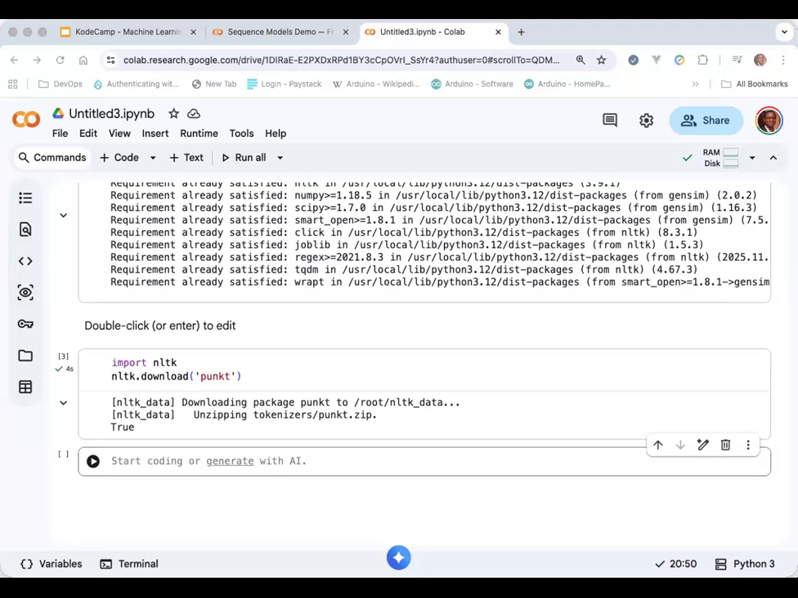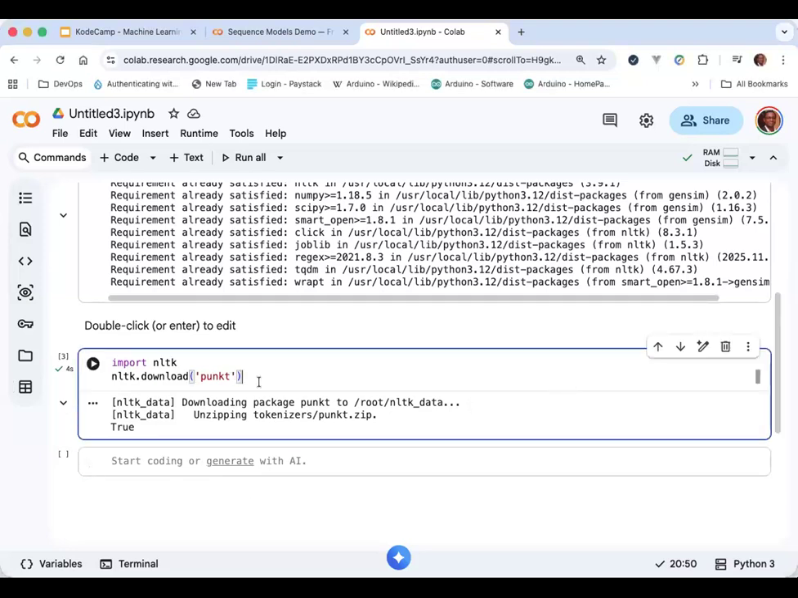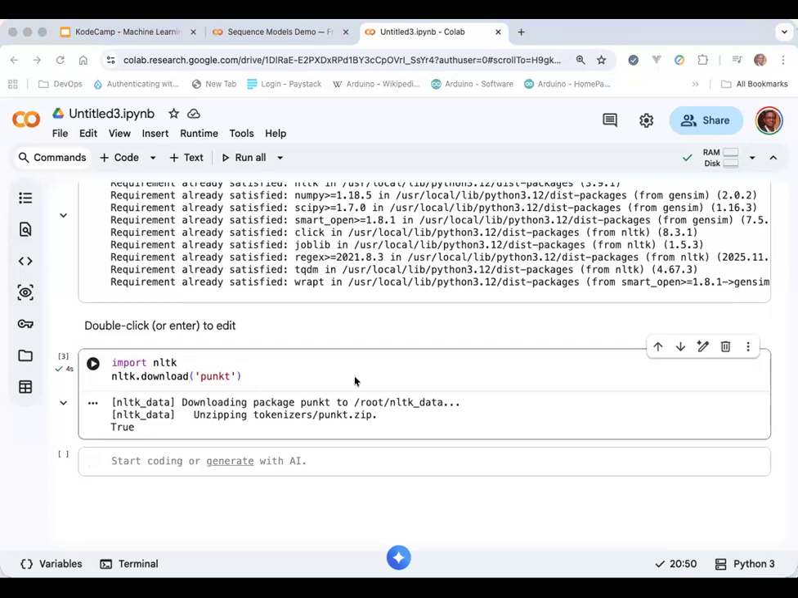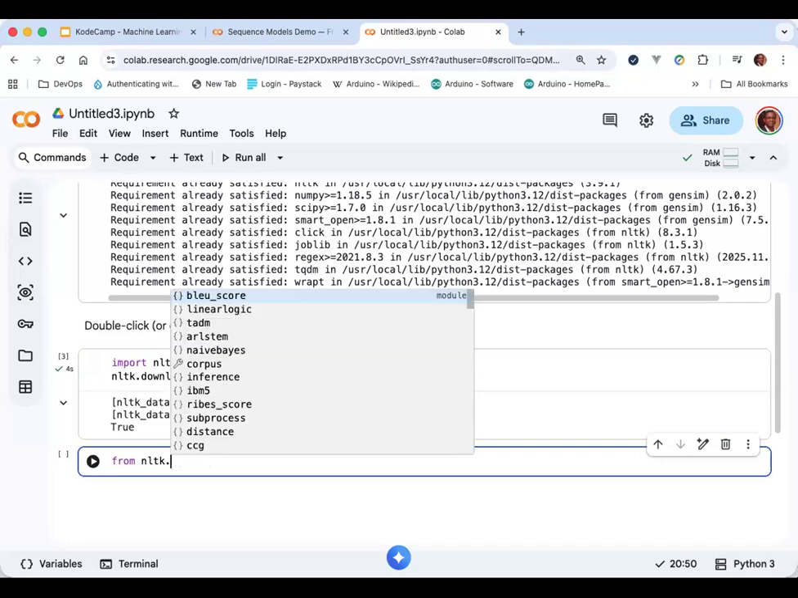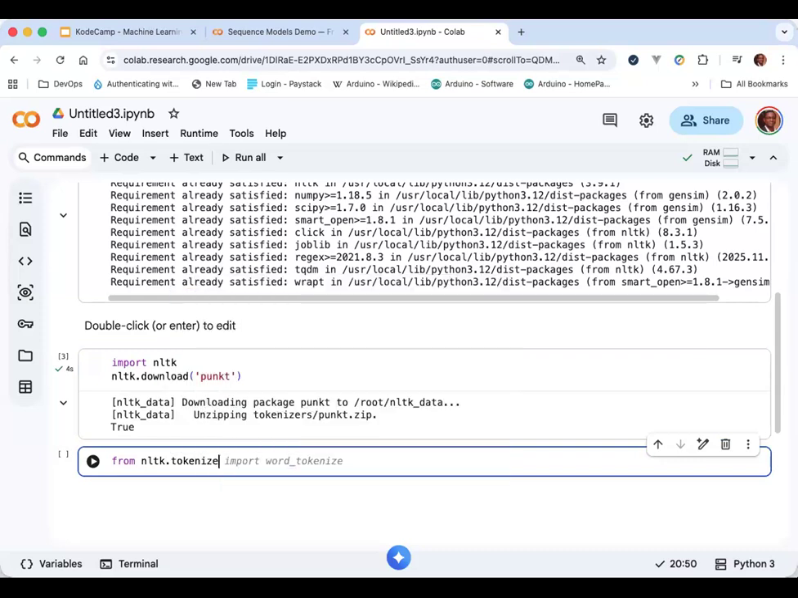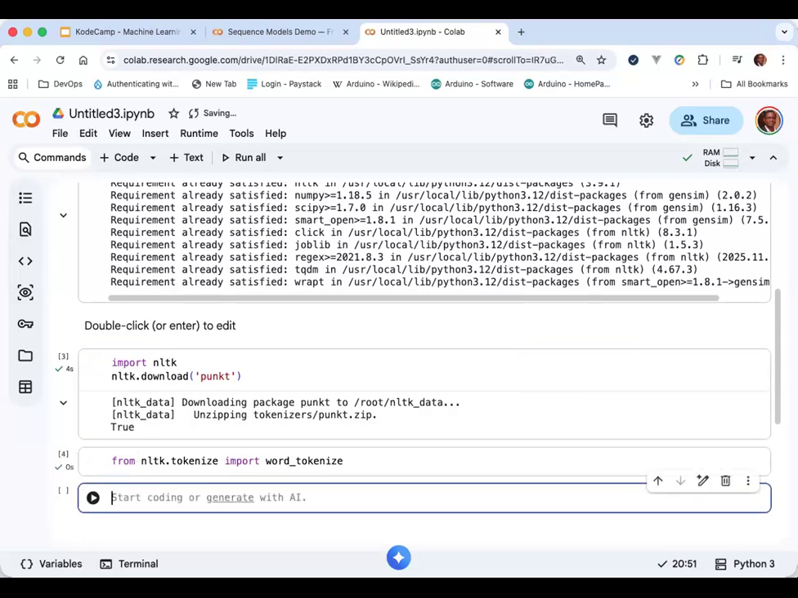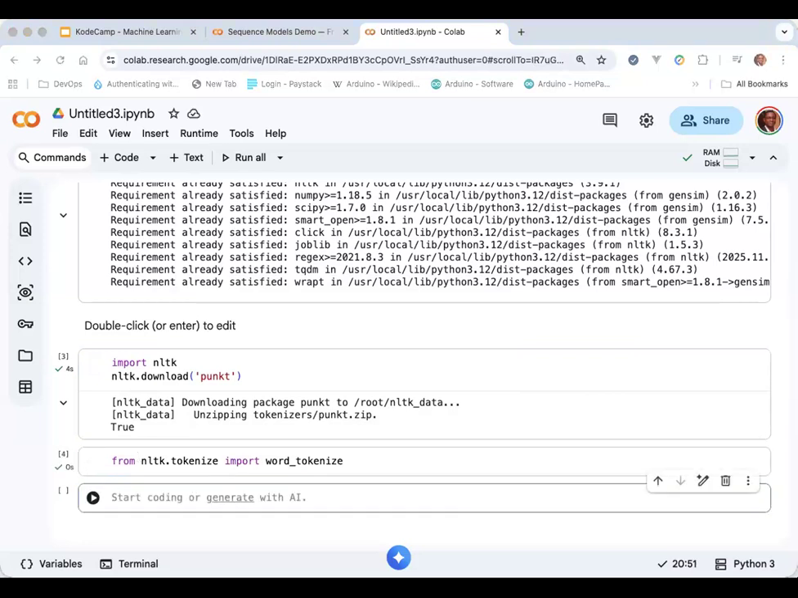When you want to tokenize words, let's have some examples. After downloading this, I think we also need to get the tokenizer from nltk.tokenize, import word_tokenize. So this is a word tokenizer. Let's take a few examples of some sentences.